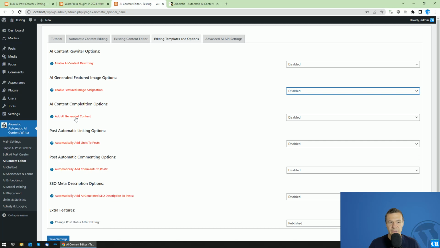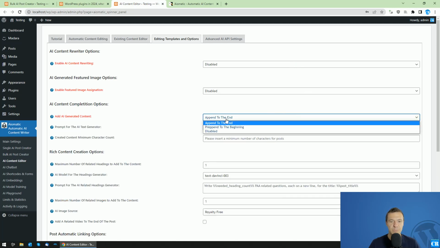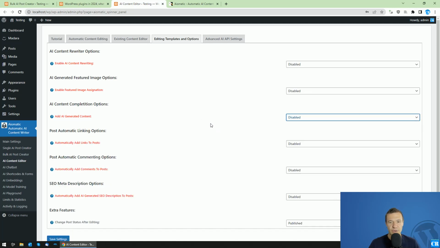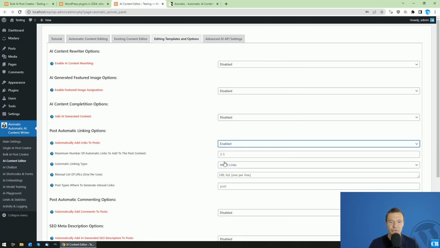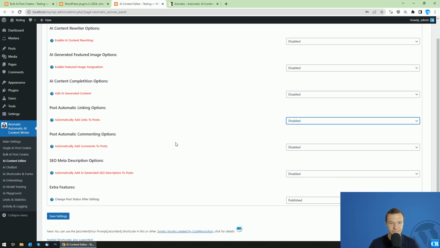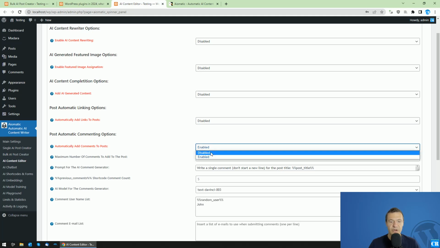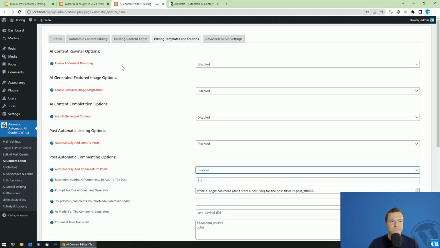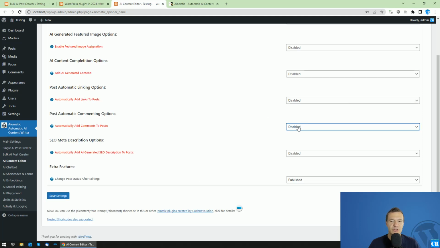Also, you can add content to the beginning, to the end, or you can disable this feature, and automatically add links to posts. You can set your own links or use internal links from your site from posts which are already published on your site. Automatic post commenting. You can automatically publish comments on your site based on where you want to publish the posts. So you can publish comments on newly published posts or send comments to already existing posts.